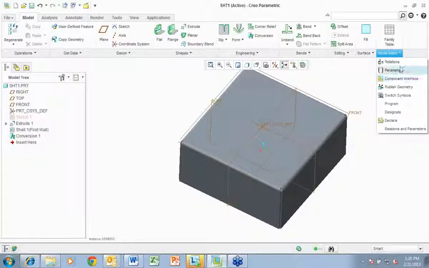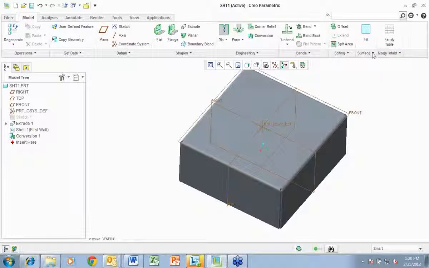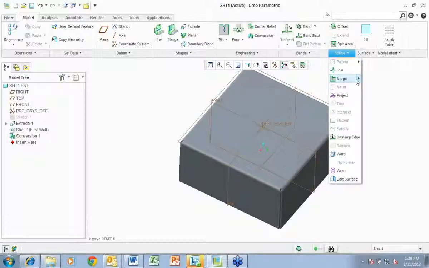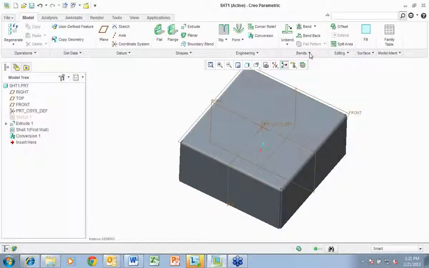In my model intent, so I've got things like relations, parameters, that are all sitting underneath the model intent over here, the published geometry, switch, the pro program, and so on and so forth. I also have things such as the freestyle surfacing and everything else. Also, I can merge. So if I want to take a sheet metal merge and kind of join these sections together, I can do that. So this gets into some of the conditions.